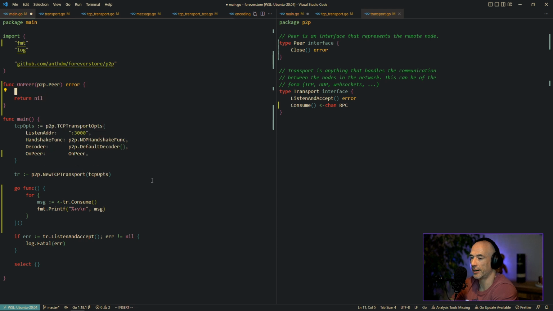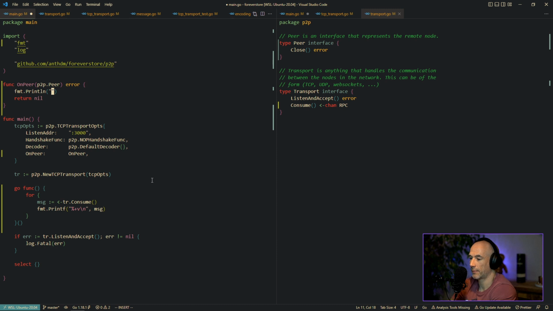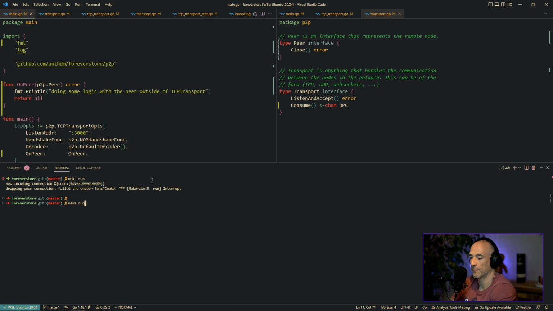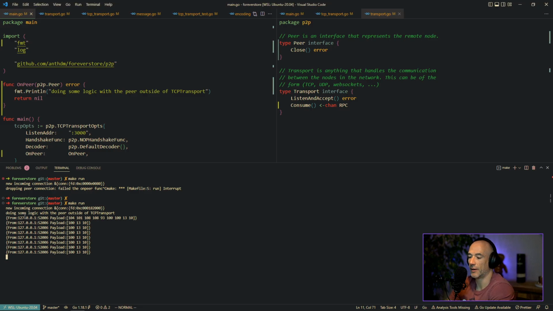So we could return nil here, and then we could say fmt.Println, and we could say doing some logic with the peer outside of TCP transport. And let's boot telnet up, and then we could say hello. We can send messages, and then we're going to see doing some logic with the peer outside of transport. So it's all working fine. If we have a new peer, we are actually in a good spot. That's nice.